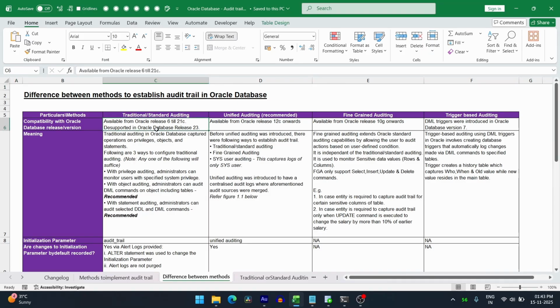Before going into each of these methods, let's go through the main differences and the key points, and the key tables we need to take into consideration between all these four methods. As I earlier mentioned, traditional auditing was introduced in release 6, and it is available only till 21C. In release 23, it is getting deprecated by Oracle. While unified auditing is something which Oracle is recommending and pushing people to use, and it is available from release 12C.